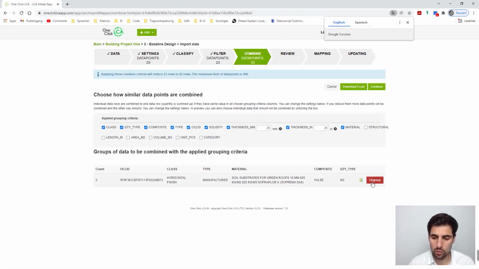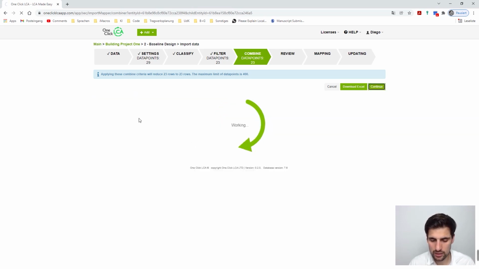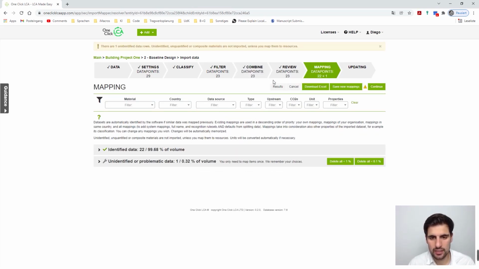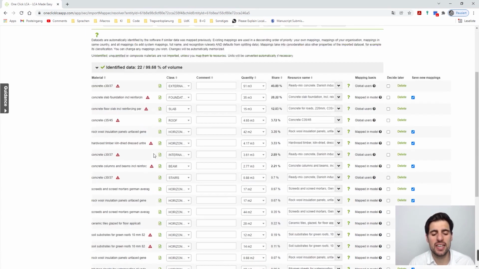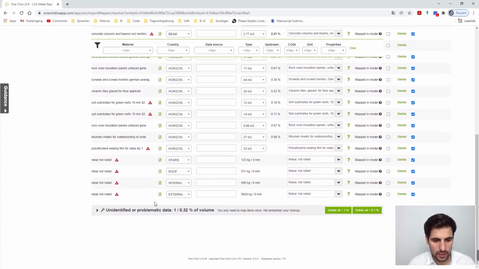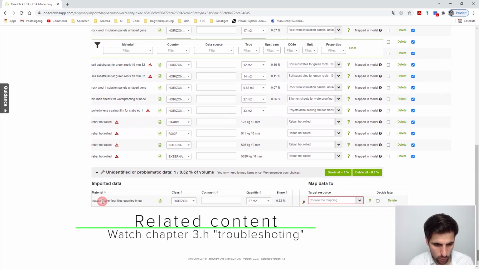So if we ungroup them, we are going to see different units, and if we group them, we are going to see just one entry with the thickness as the sum of the thicknesses of all materials. So let's move on. Let's go and identify data, 99.68%. Actually, all the data should be mapped, but anyway.